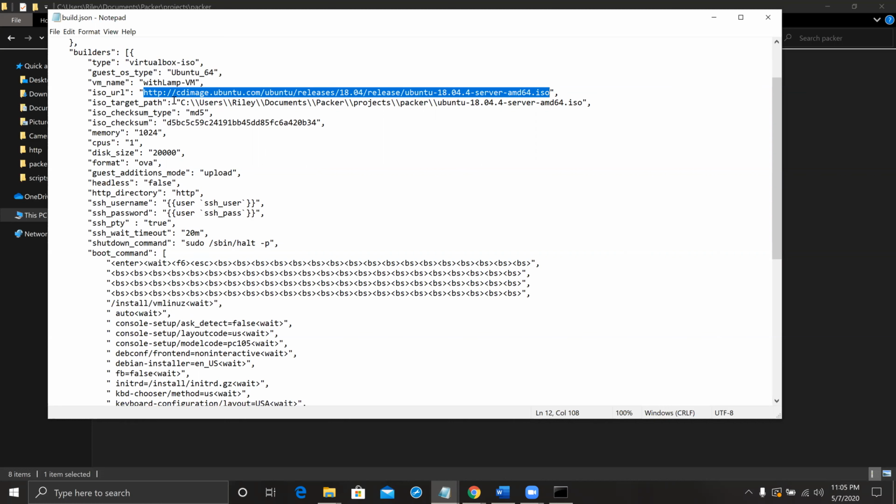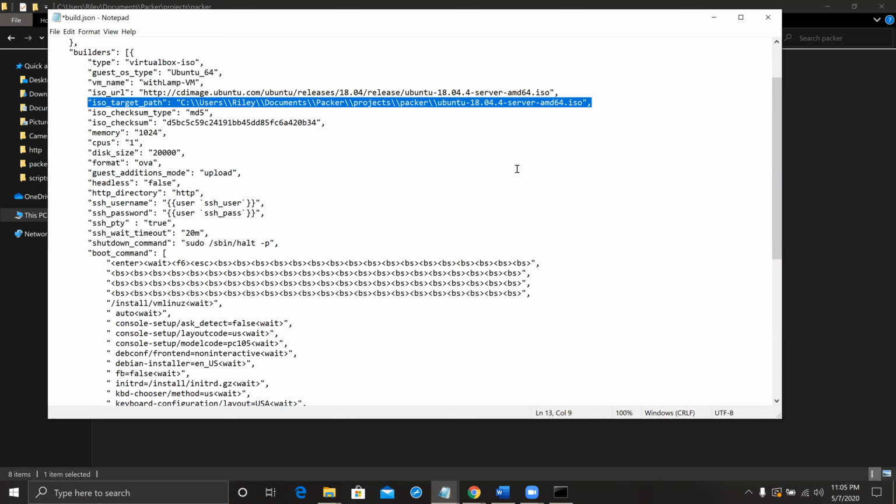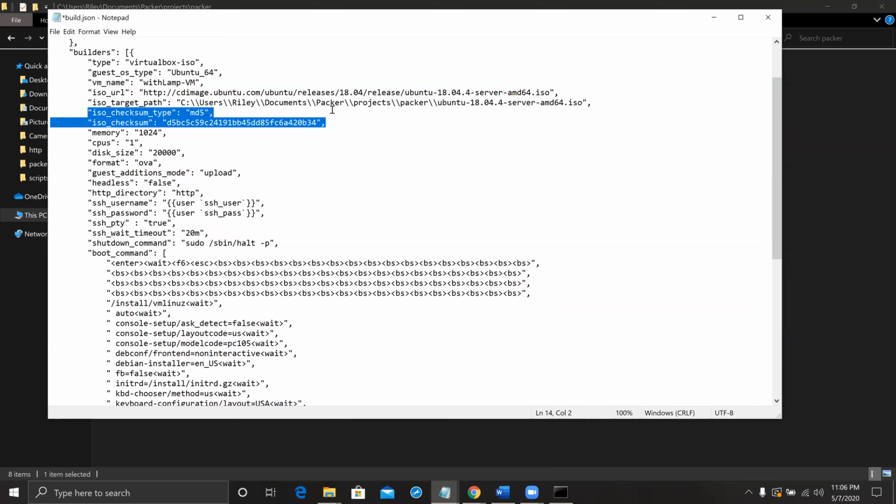You can also have an array of them, where if you say ISO URLs, with the little s here, you could input an array of locations, and in order, it'll choose the first one that works. So if you have a bunch of options and some are kind of sketchy, it'll pick the first one that's working. This is where it'll save the ISO that you're defining up here. This is the checksum type and value. I pulled that from the website, so you have to make it match what your ISO needs.